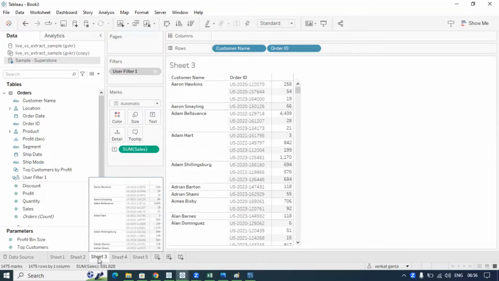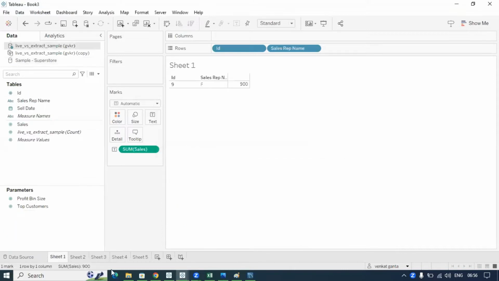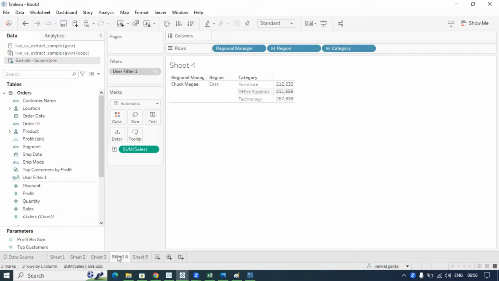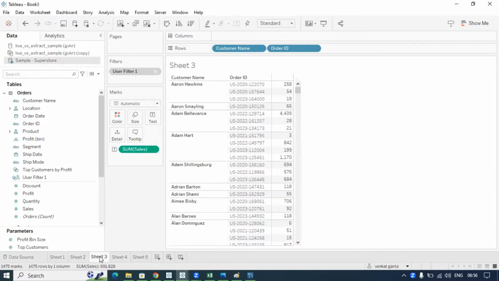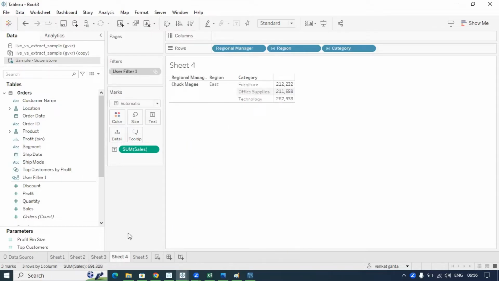In whichever sheet you want to implement row level security, I can simply go to that particular sheet and bring that calculation field into it. As of now, I'm using the user filter in sheet 3 and sheet 4. In that way, I can implement the row level security for sheet 3 and sheet 4.